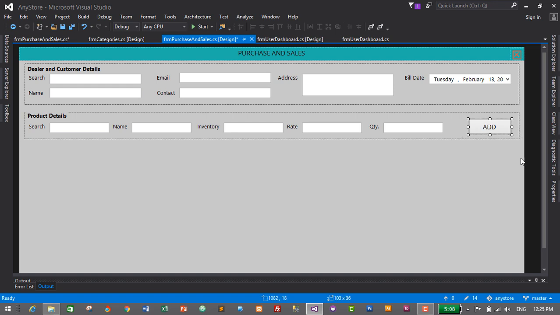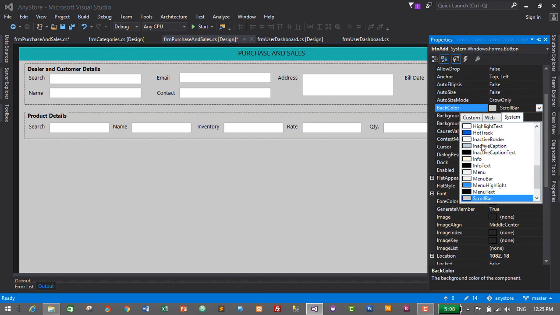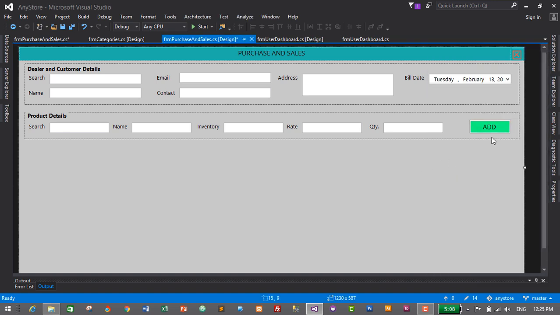Let's give it a background color. So I'll just select the button and go to properties and go to back color, and let's go to web and let's search for bluish color. So I'll just add a bluish color here. So this will be, I think, spring green. So let's look. So this is it. This looks good to me.